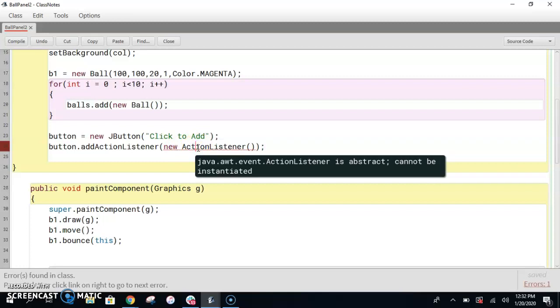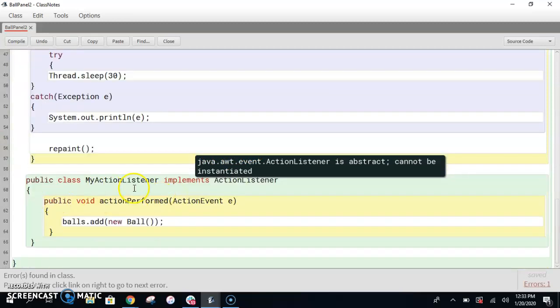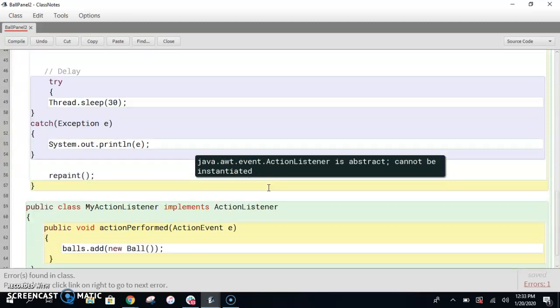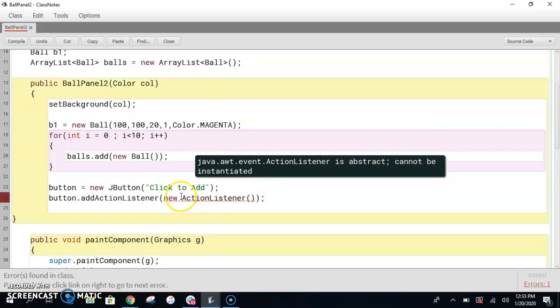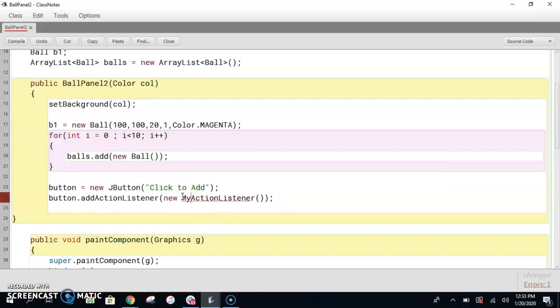Instantiated means build an object. We can't build an object of that interface in Java. However, I can build an object of my class that implements that interface. And I just wrote a class down here called myActionListener that implements ActionListener. So what I'm going to do then is build an object of my class. Now, I didn't write a constructor for my class, so that means that there is a default constructor. So I'm going to try to compile this now, and it says I'm the best.